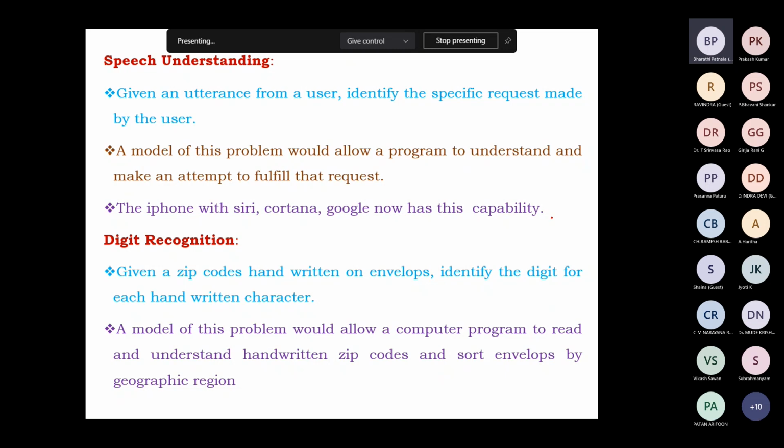So the next one is digit recognition. In digit recognition, we have some zip codes on handwritten envelopes. We can identify the digit for each handwritten character. Actually, we write by hand. That handwritten character is identified by our model, so that the envelopes are sorted based upon the geographical regions.